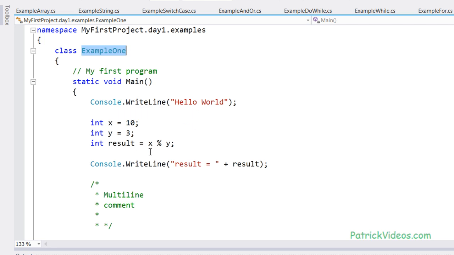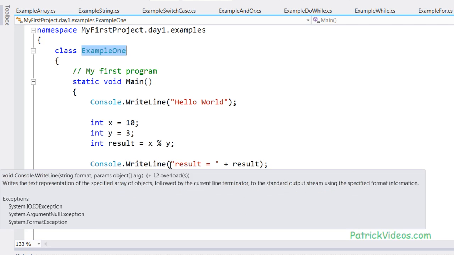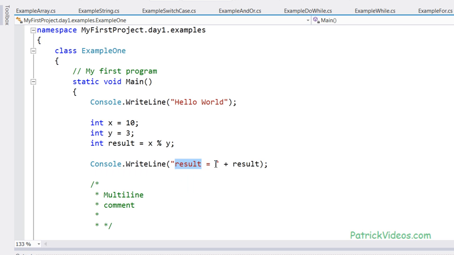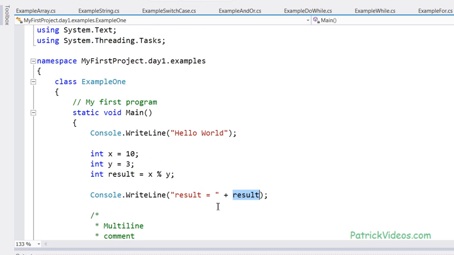If you want to add, subtract, divide numbers, you can declare two numbers like integer x equal to 10, integer y equal to 3, and then we can say integer result equal to x mod y. And then you can concatenate strings by printing out Console.WriteLine result equal to, and whatever is within these two double quotes will be printed as it is, and it will concatenate it with the result. We also learned how to give comments to the program.